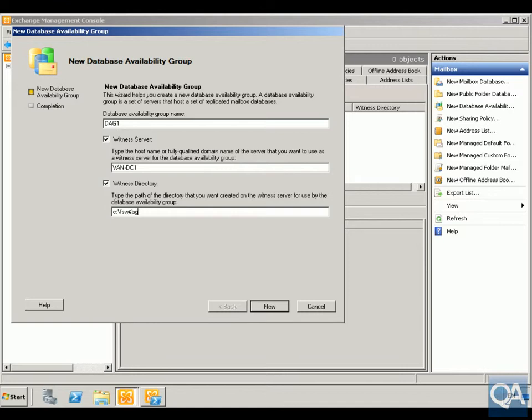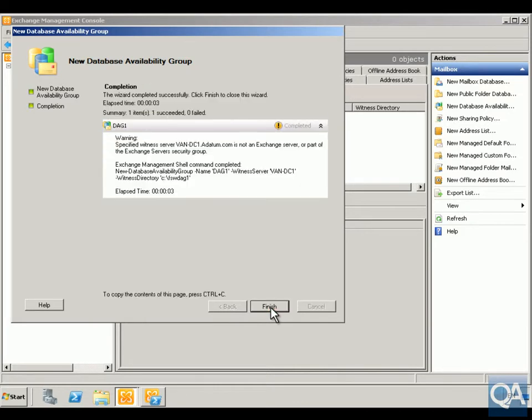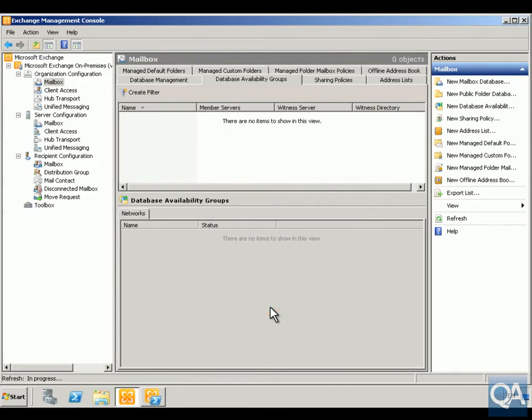DAG1. So that's the file share witness, DAG1. Now that we've done this, we can click New. Once the wizard's finished, click Finish. And when this refreshes, we should have our database availability group.